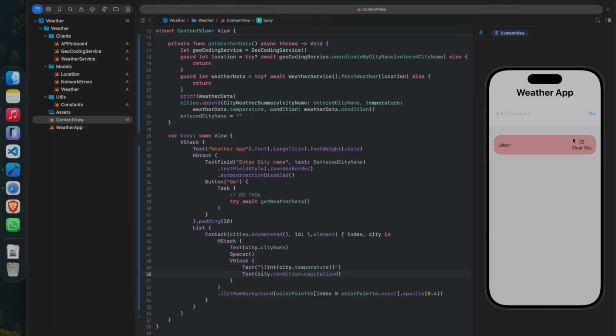One more thing, currently if you see this V stack, this is the V stack, right? Currently this V stack is centered aligned, so the text is centered aligned. What we can do is make it trailing, so it will go to the right side. So I will set the alignment to dot trailing. Okay, so now it will go to the right. Jaipur, okay.